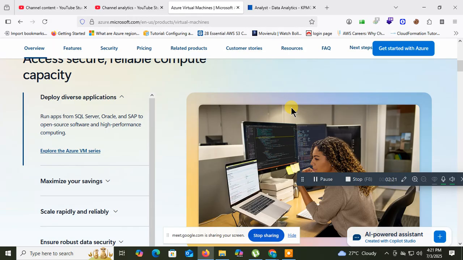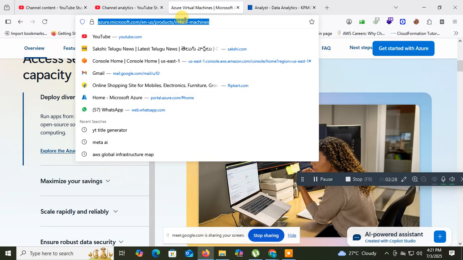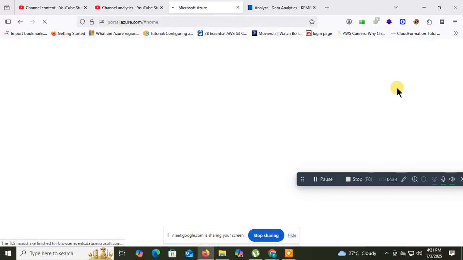Now I will log into the Azure portal. Now we're going to create a Windows virtual machine and a Linux virtual machine, then deploy an application using the Azure virtual machine. This is slowly loading.